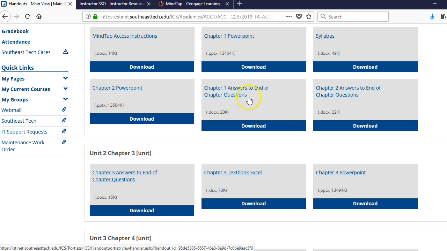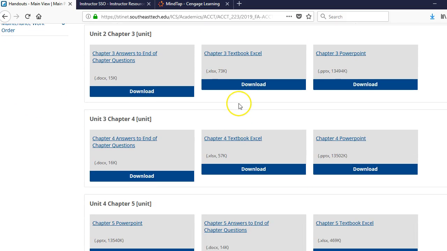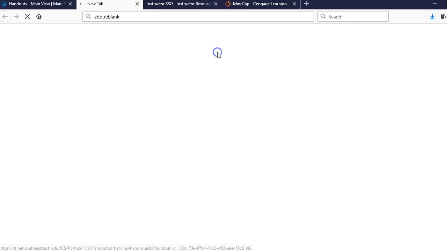The point of me giving those to you is just to help you learn and assess where you're at in terms of knowing the course material. Then most chapters, starting from chapter 3 forward, have what we call the textbook Excel.